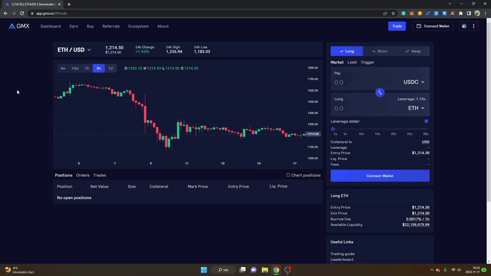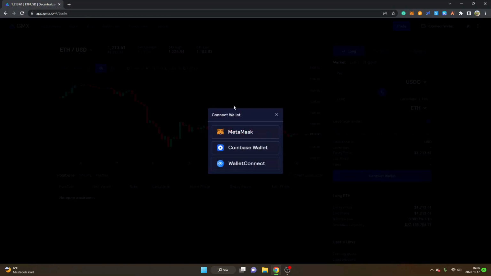If you follow my link, you will get to a page that should look a bit like this if it doesn't get updated. And the first thing we will do is connect our wallet. You can see connect wallet in the upper right corner. I will click right there. And then you can see connect wallet, MetaMask, Coinbase Wallet and WalletConnect. I will be using MetaMask. You choose whatever you want. So I will click on MetaMask.